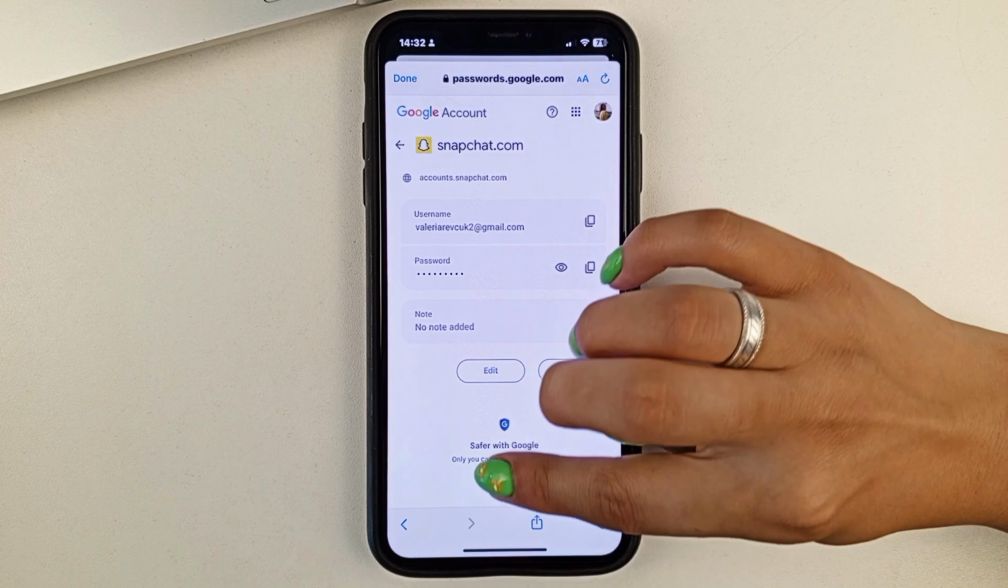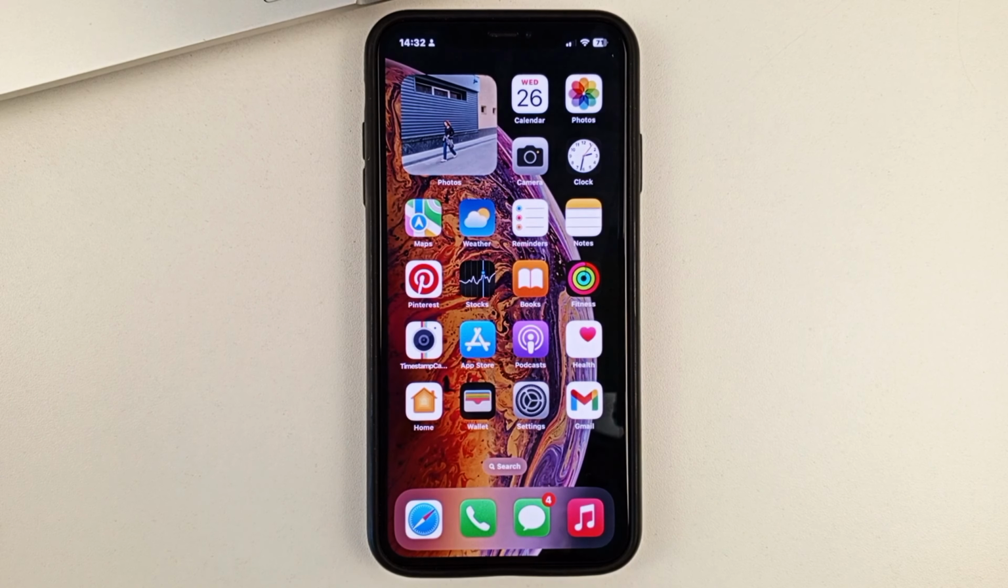Friends, this is the simple way you can find and see your Gmail ID password on your mobile device. I hope you found this video helpful and useful.